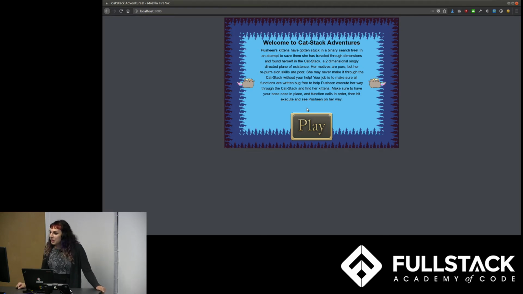Her motives are pure, but her recursion skills are very poor. She may never make it through the cat stack without your help. Your job is to make sure all functions are written bug-free to help Pusheen execute her way through the cat stack and find her kittens. Make sure to have your base case in place and function calls in order. Then hit execute and see Pusheen on her way.